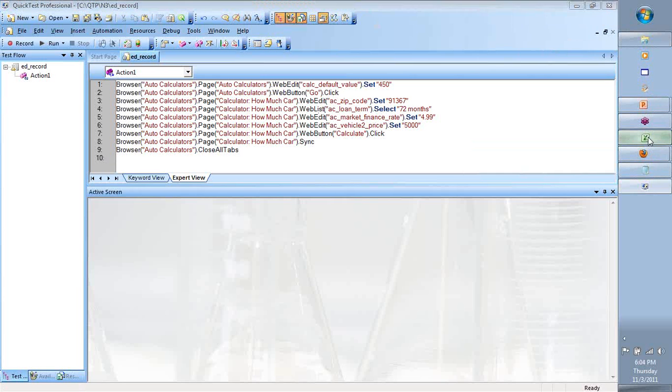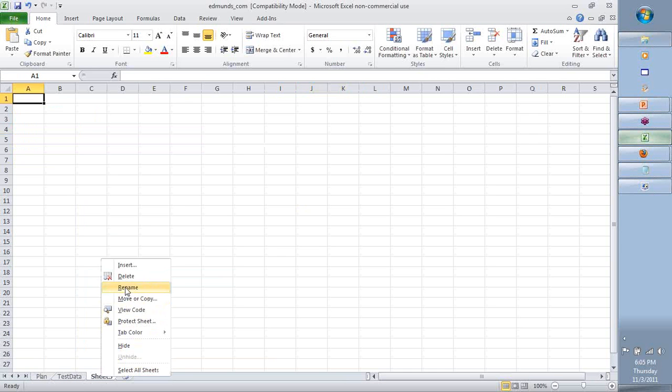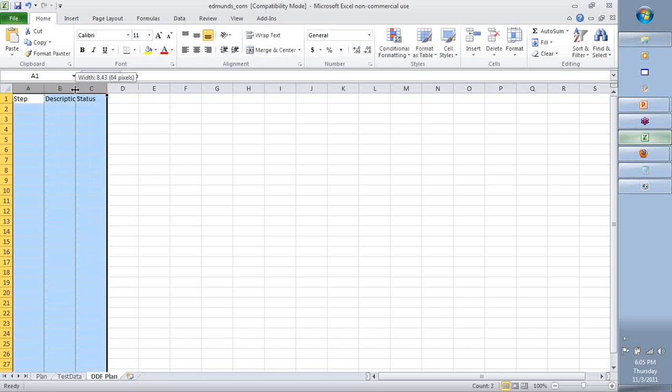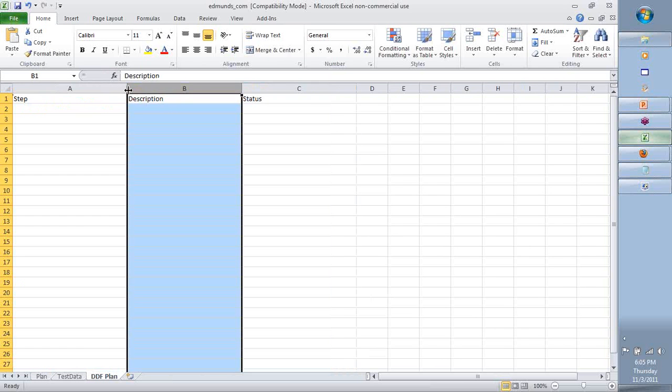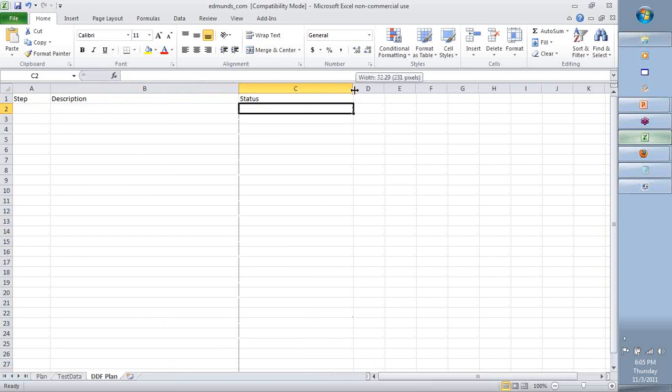Now let's go back to our blackboard and design our automation steps. So I'm going to create a new sheet in here and say DDF plan. When I say DDF, I'm saying data-driven framework. Okay, so I'm going to say what is the step, description of it, status of it. Okay, so just 3 specific columns to begin with. Then we will expand on it as and when we think we need more to put in here.